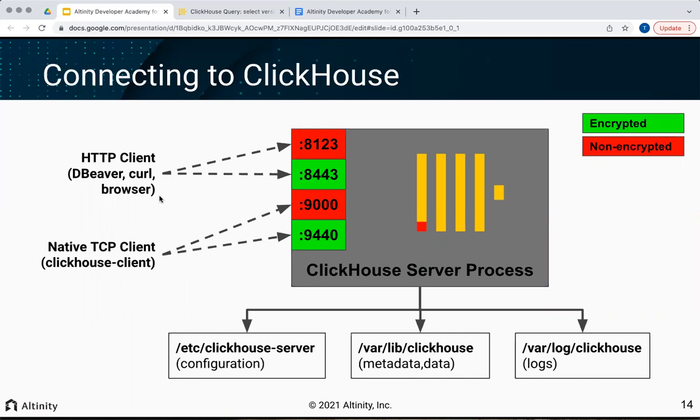There are some other protocols. They are working on gRPC, for example, and ClickHouse can also accept connections using the MySQL interface, but there are limitations, and they are not very popular. So for most clients, HTTP or native TCP are the best choice.